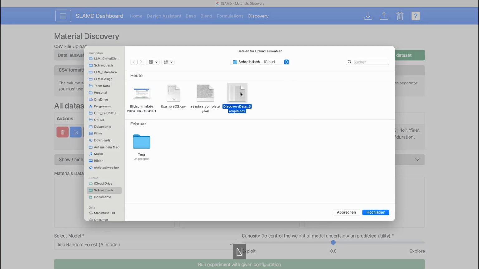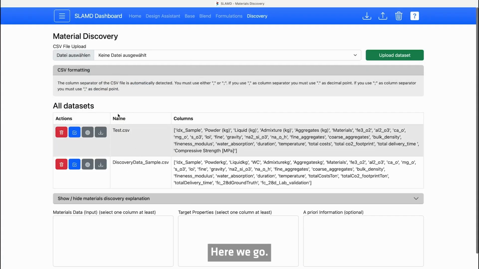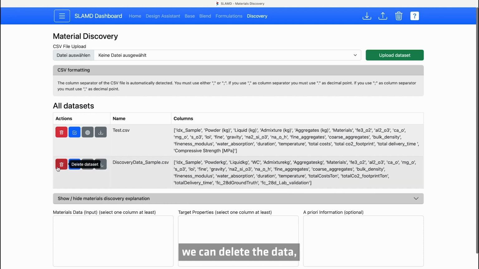So let's use this example, select it, upload dataset. Here we go, it appears in this list. Let's have a look at the data. We can delete the data, select the data for the optimization problem. We can add targets to our dataset and download the dataset.